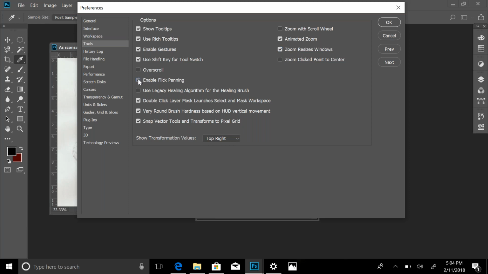I usually don't use flick panning because it's processor power and it seems kind of redundant. It seems kind of frivolous. I don't use gestures, but I'm not going to turn that off. But if you get tired of the tooltips, you can turn those on and off too.